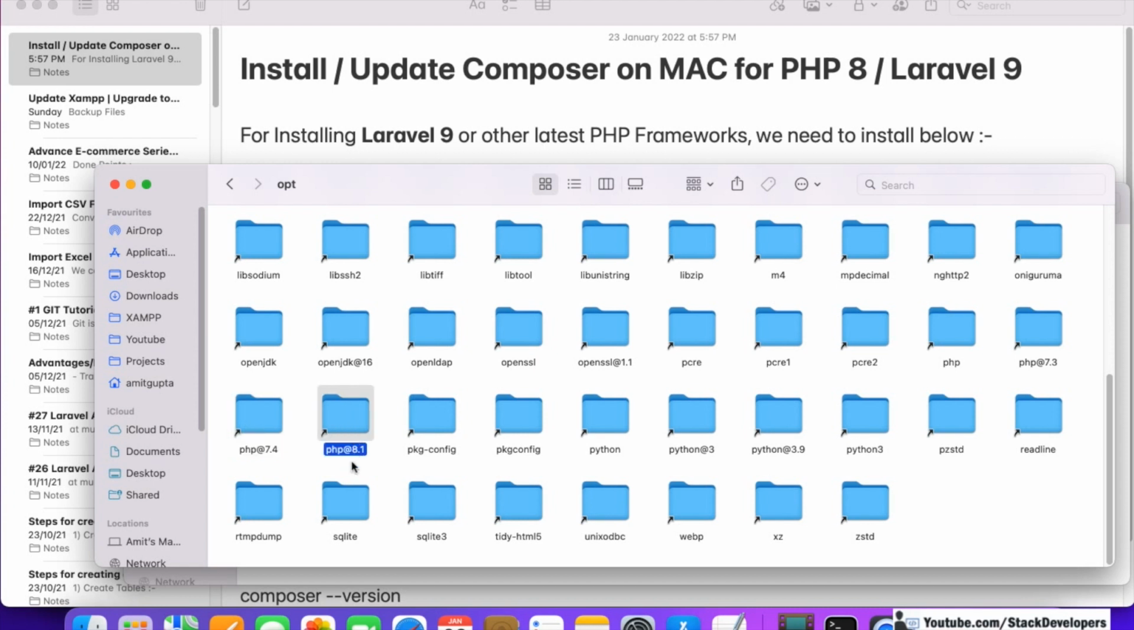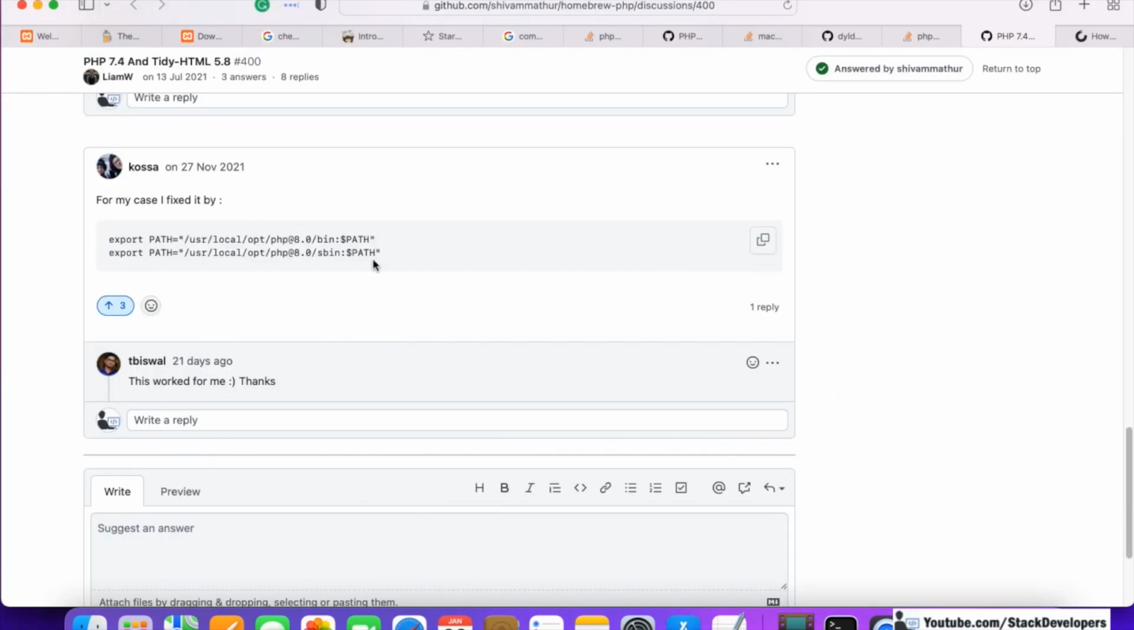And for PHP 8.1, we have installed it with brew and installed the composer. So that's why we need to use PHP 8.1. So we need to update the path. These two commands we need to run with PHP 8.1.